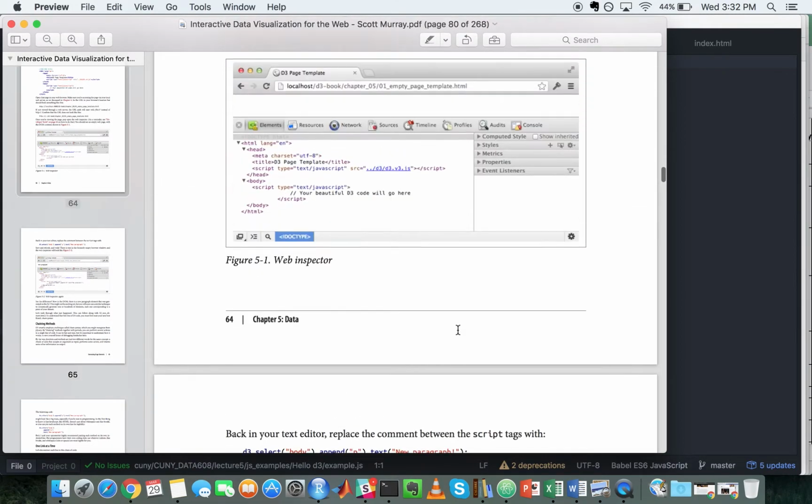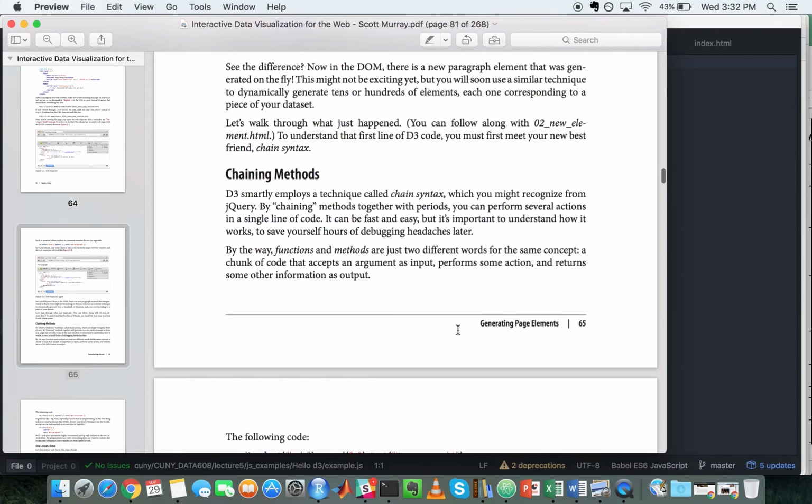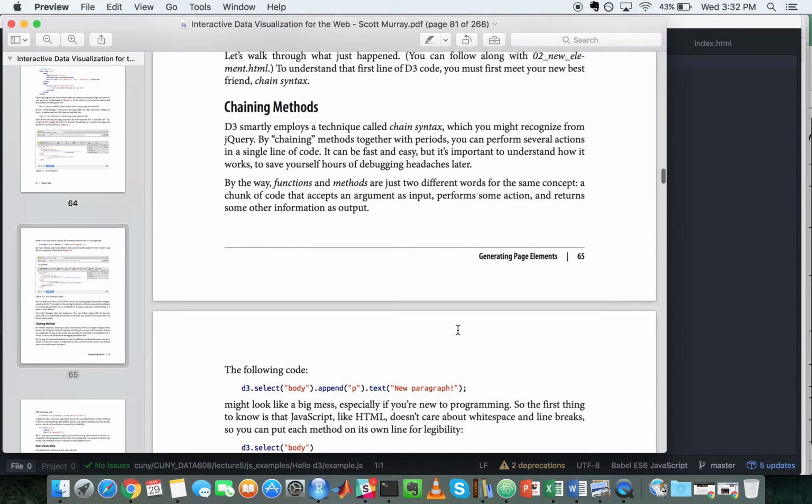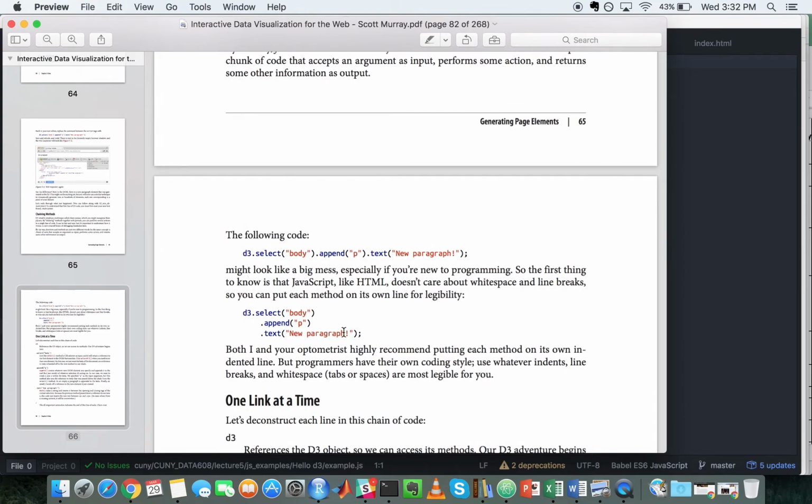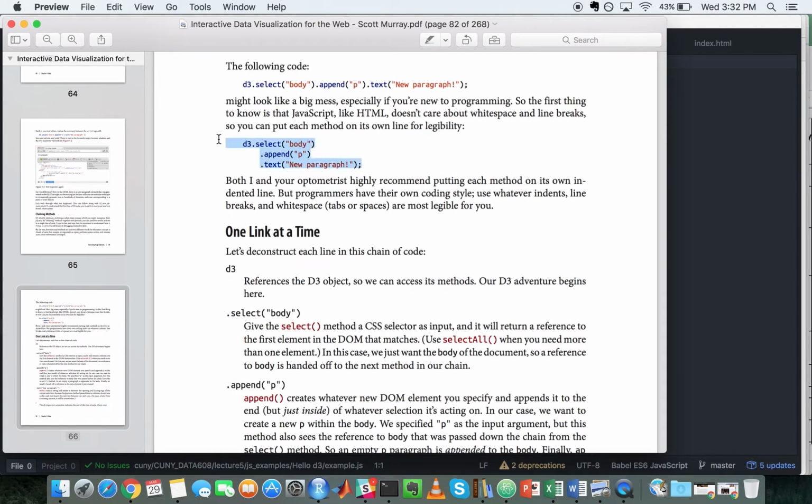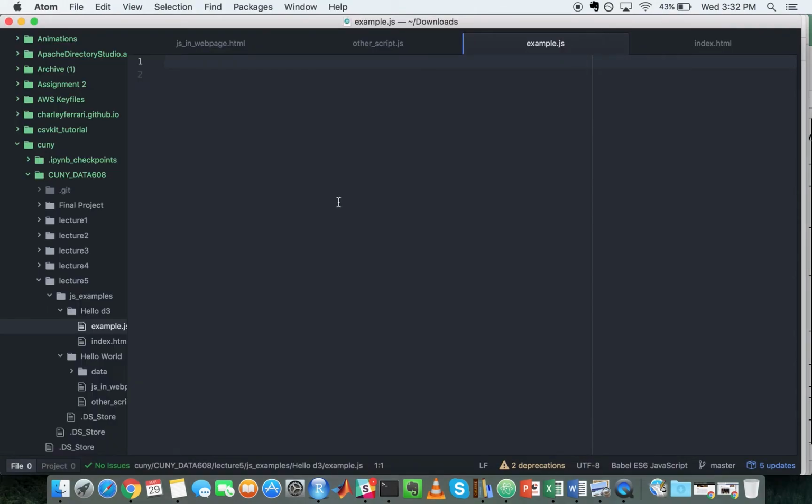So D3 is kind of built around what are called chaining methods. So you could see how your form is going to have a lot of these dots, and that's very JavaScript-like, and D3 makes pretty big use of that. So what we're doing here is, I'll let you guys read all of this to go through it link by link, and I'll just go through the major points.